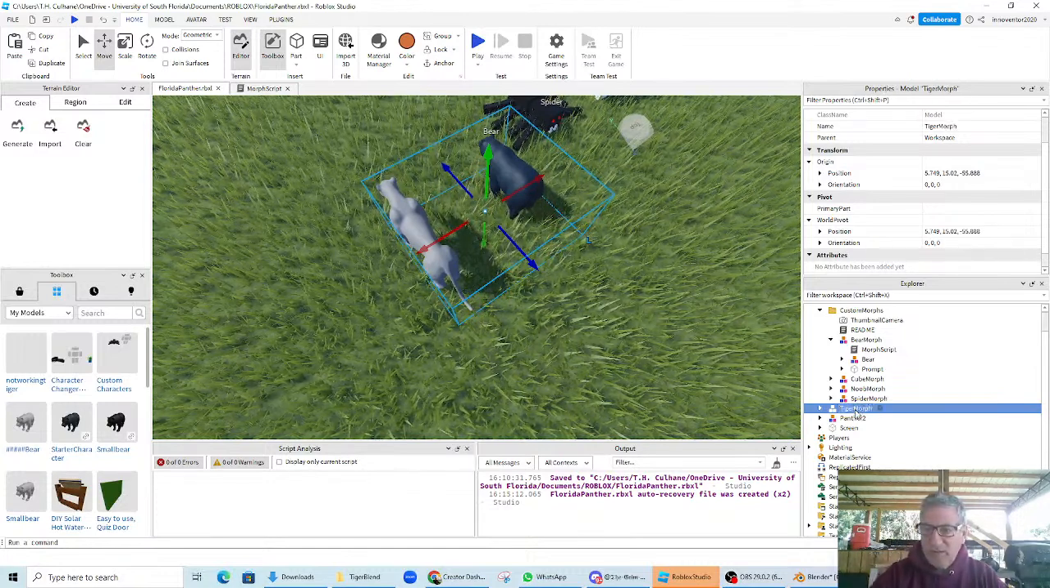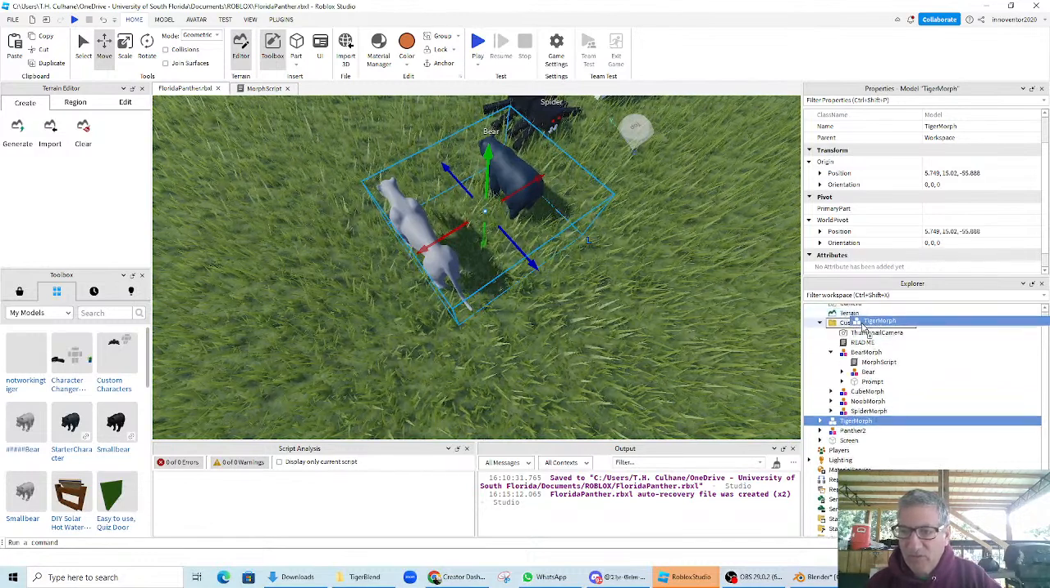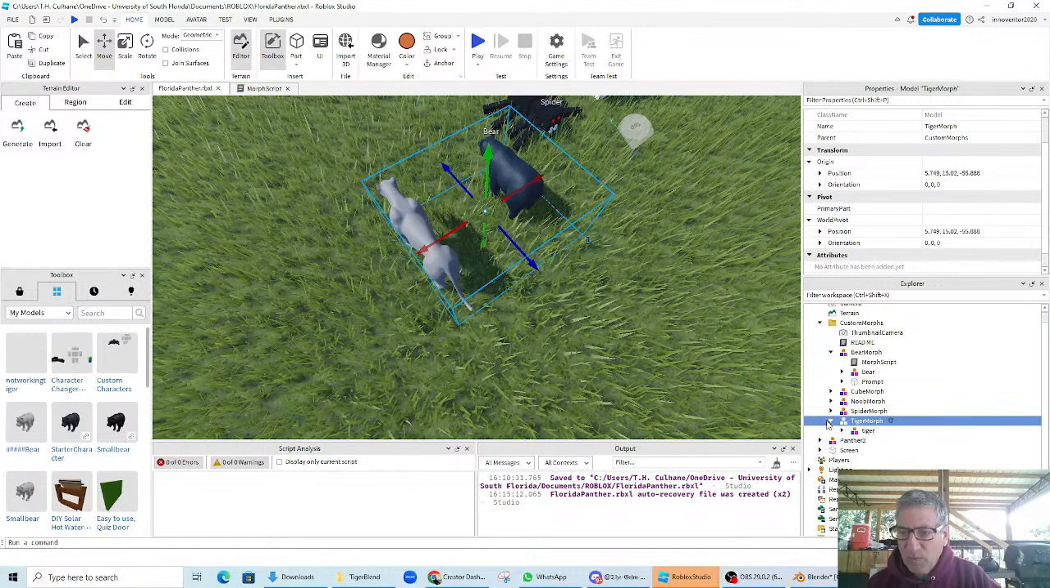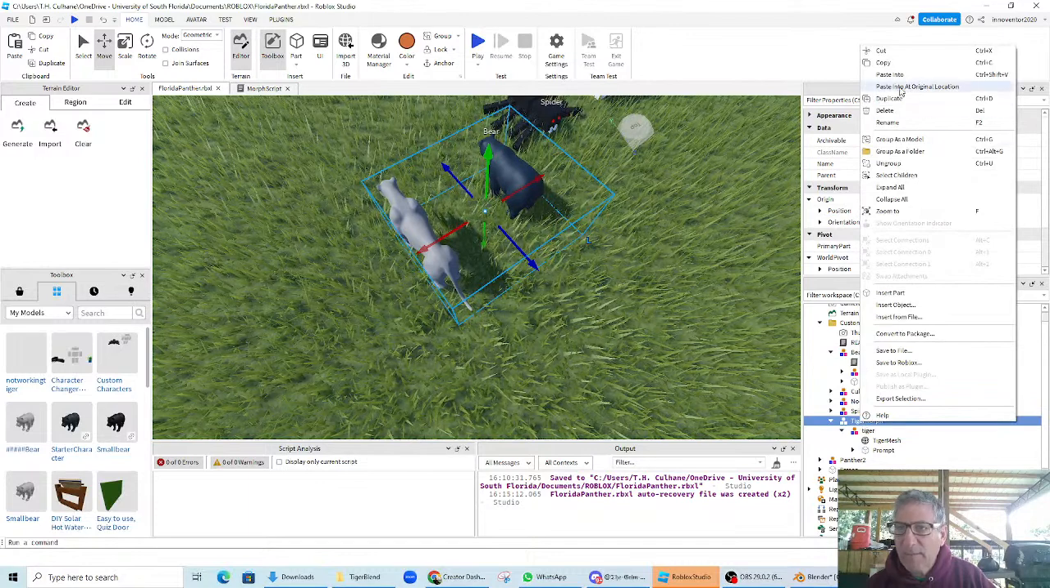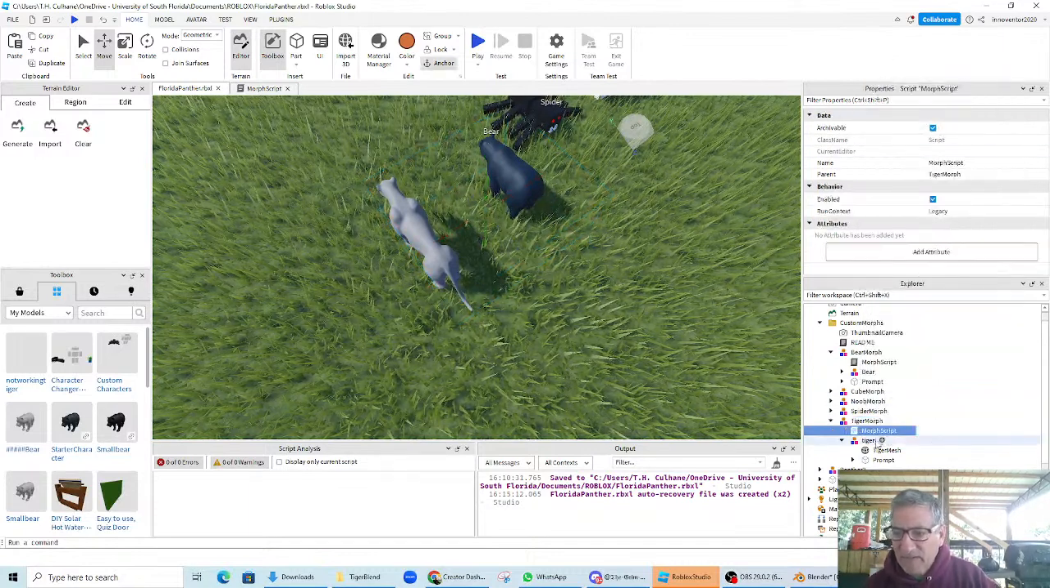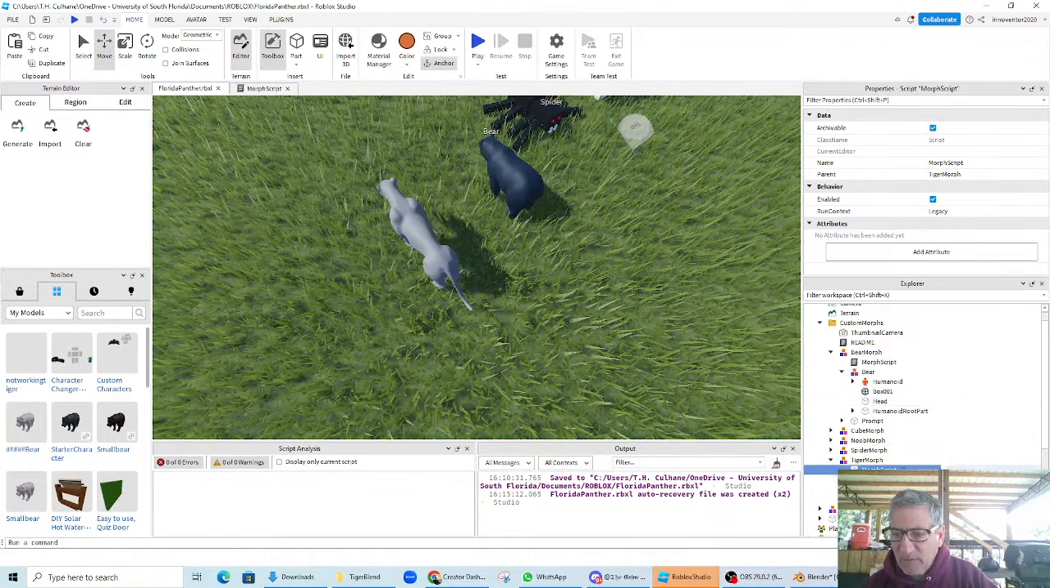Tiger morph. We can take our tiger morph and put it in the custom morphs folder. We can open that up and drop in, copy a morph script and drop it into tiger morph. So the hierarchy is okay. We can put a humanoid into here.